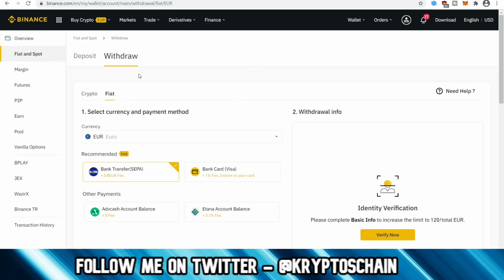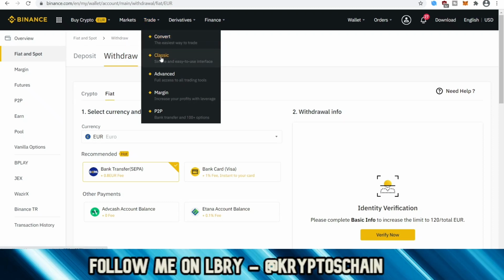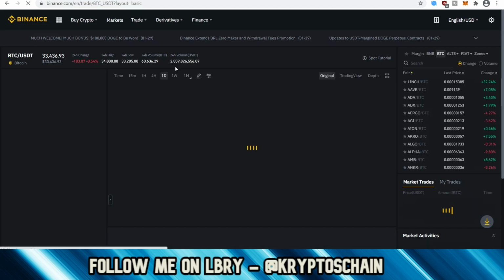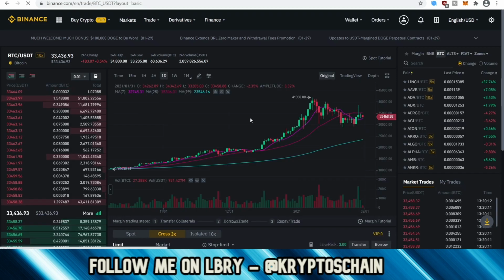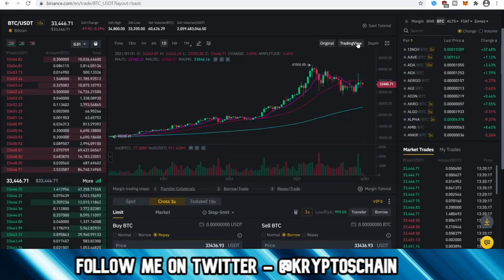Now if we look at the exchange, let's say you've deposited euros, right? And now you're interested to get some crypto. So what do you actually do? Well, you go to the classic exchange here. And here we can see how the exchange looks with the order books, right? We're on the Bitcoin. Let me close this. We've got the Bitcoin USDT pair here.